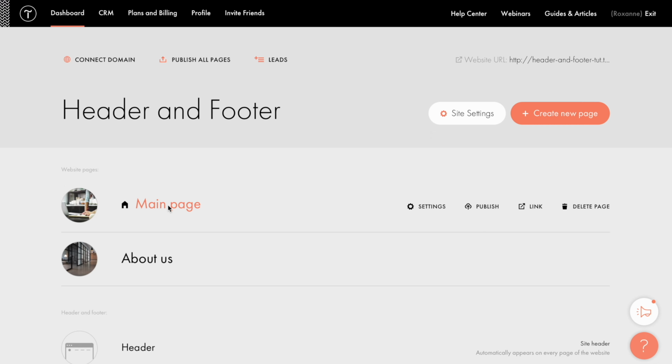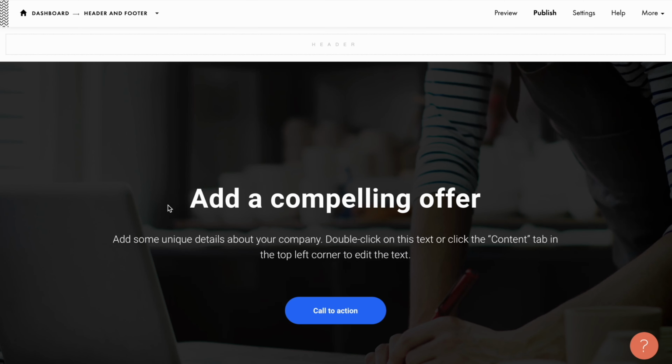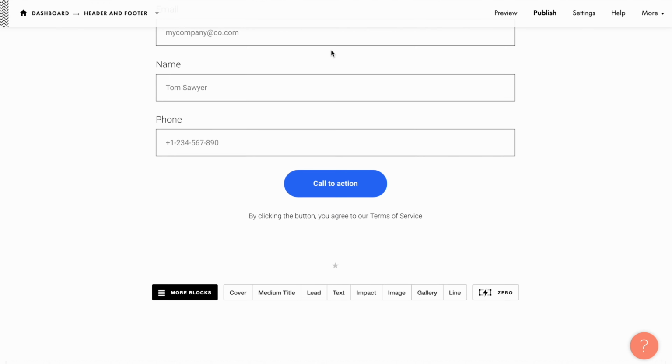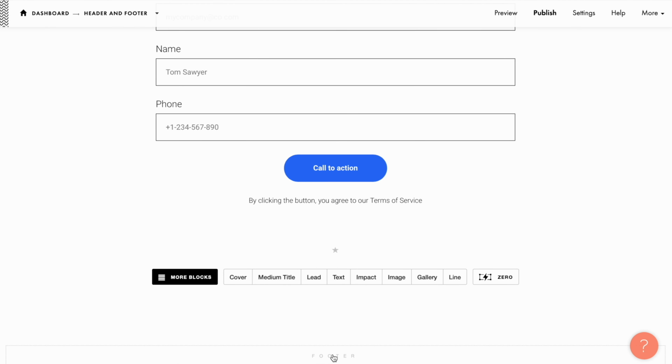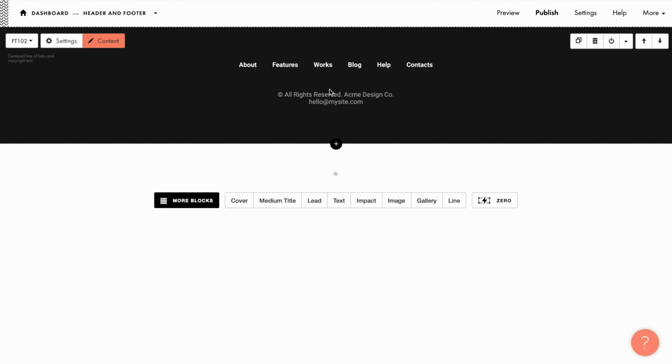Now, if you edit any of the website's pages, you'll find the header and footer bars on it. You can edit these bars by clicking on them. For example, click the footer bar and you'll get to the page where the website's footer is located.